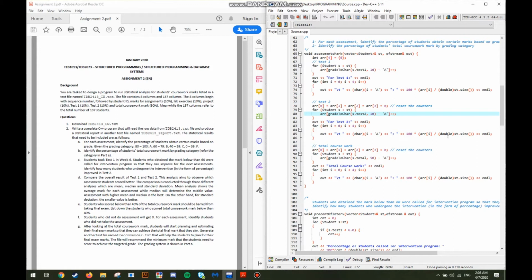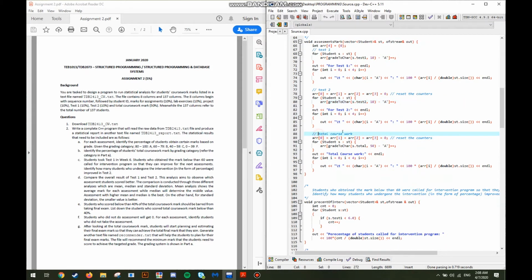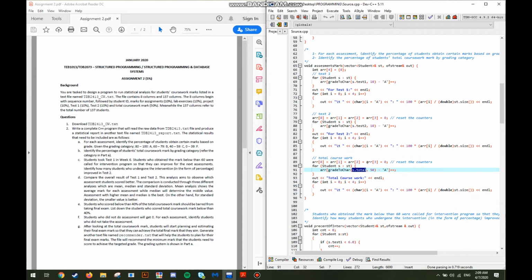So from there we can get how many people got an A, B, C, and D for test 2. As for the question marks, there's also no difference. The difference is only where we get the column from. This one is S total, and the rest is the same as the step I mentioned before in lines 65 until 74.